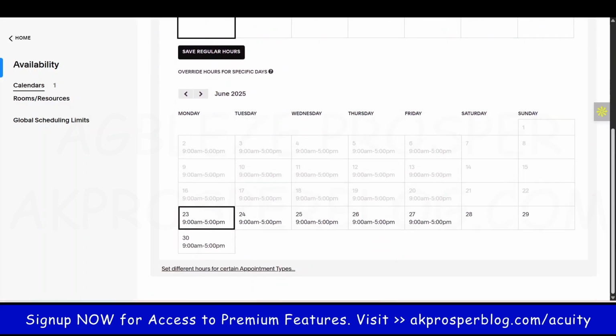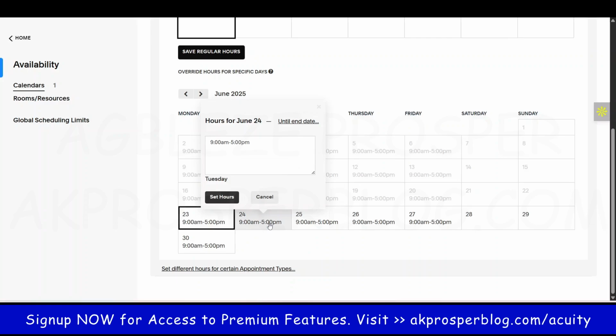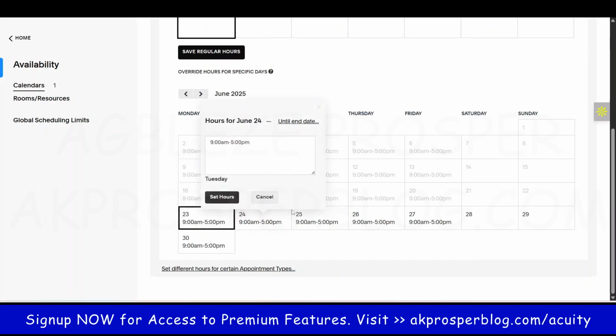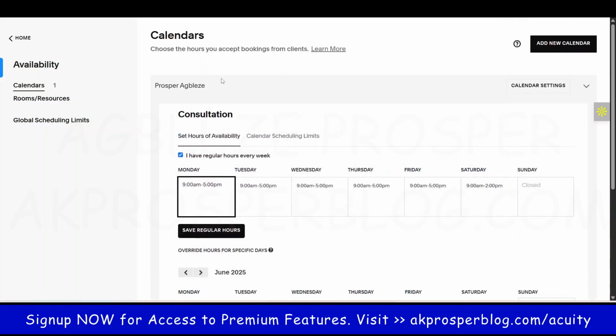Now, if you want to create custom availability on a certain day, maybe on this particular date I want to change it. Instead of following the regular schedule, maybe I'm going to have a separate schedule for that day, and I won't be available from 9 to 5. You can just come over here, click it, and change it. That's how customizable it can be. All right.